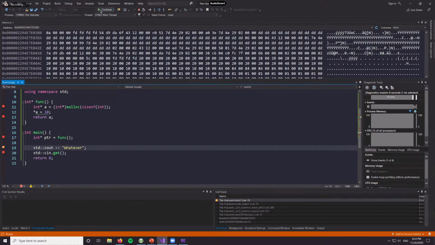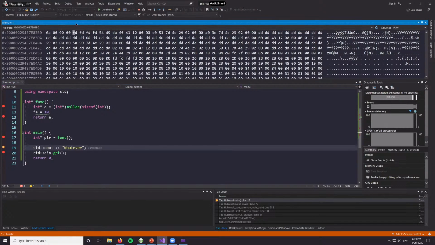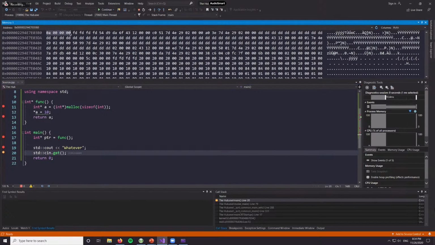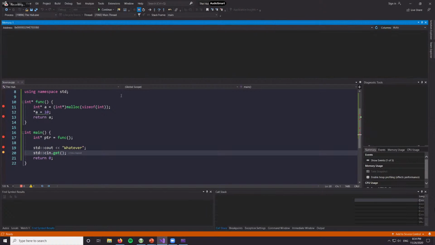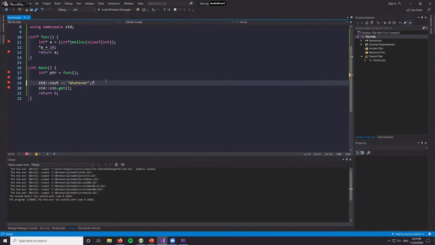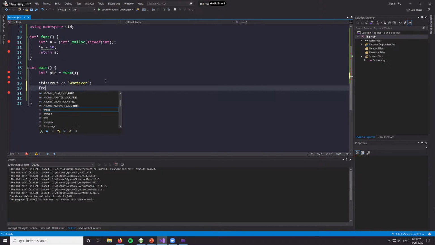The memory is allocated here. And if you move, we're already at the standard cout, but you can see the memory is still there. There's nothing going on, and there's no change whatsoever because it's going to stay on the heap as long as we haven't freed the memory. Now, the standard C way of freeing the memory is using free. And this will deallocate the memory for us.